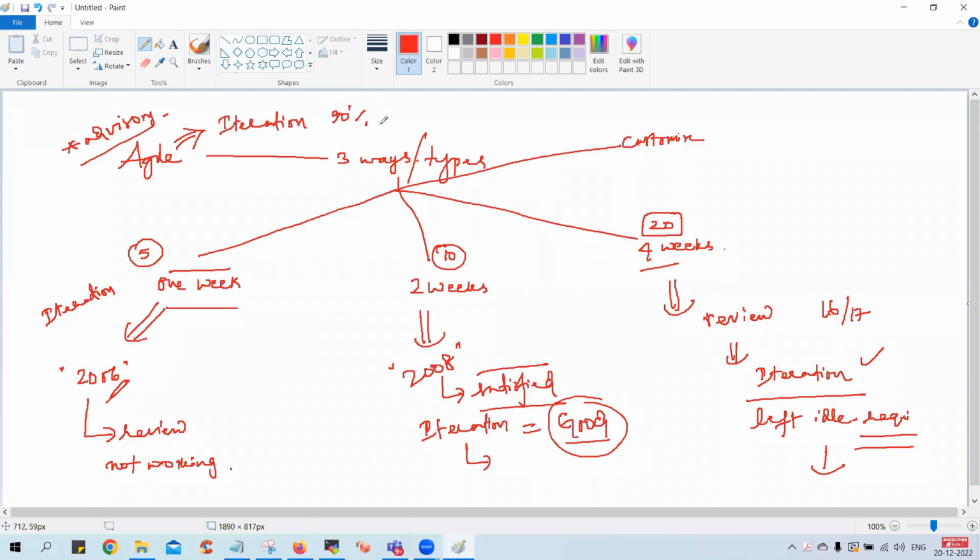What do you mean by this? Any clue, guys? What do you mean by this 90%? That means in an iteration, let's say you picked up 10 items, they want 90% of the work to be completed. That's a principle. They said not less than 90. You got it? Not less than 90. The standard iteration principle is 90, guys.